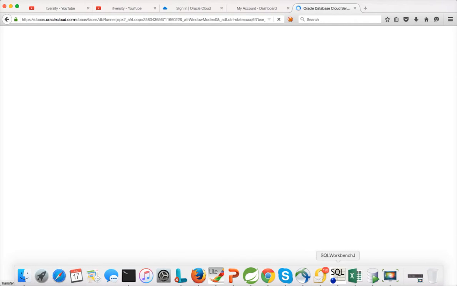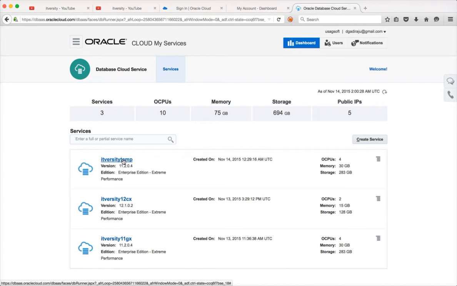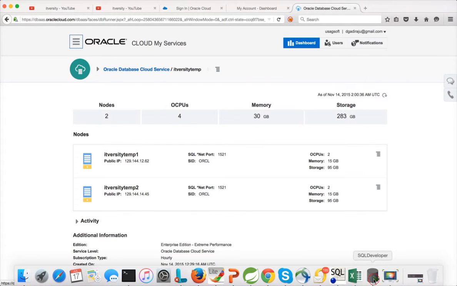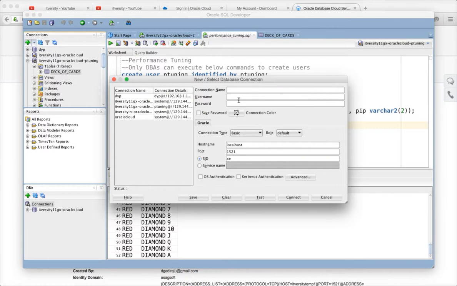And first, let us see how we can actually use our SQL Developer to connect to the database. So click on this one, and you have 2 IP addresses, 129.144.12.62 and 129.144.14.45. First let us see how we can connect using tools like SQL Developer. You can create a new connection, IT Varsity temp Oracle Cloud, and username is system. You have to give the password which you used while creating the database.